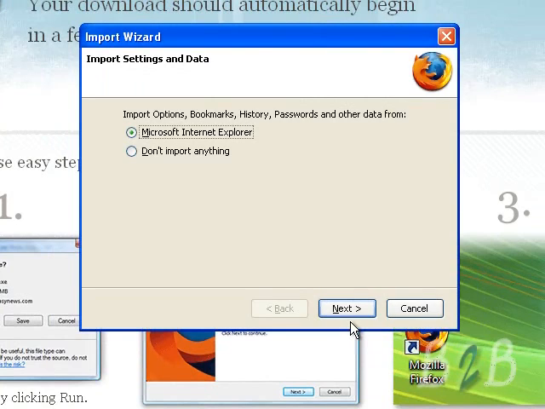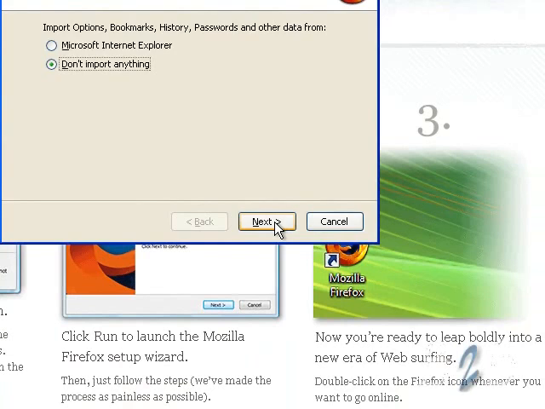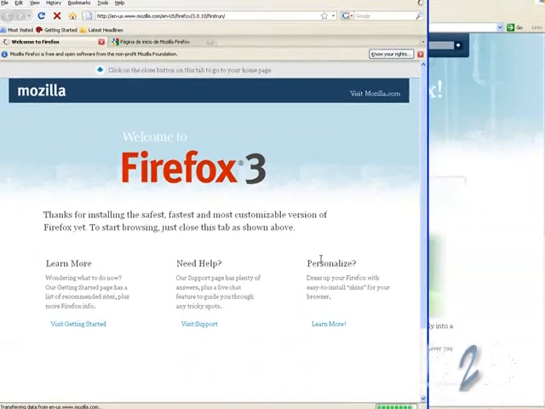Now, it's going to ask if you want to import your favorite web pages from Internet Explorer. If you do, you want to leave that option checked. If not, then just check Don't Import Anything option. Once you have done that, then click on the Next button afterwards. And the new Firefox browser window will open.